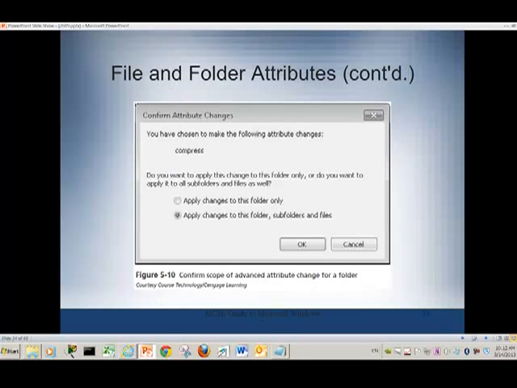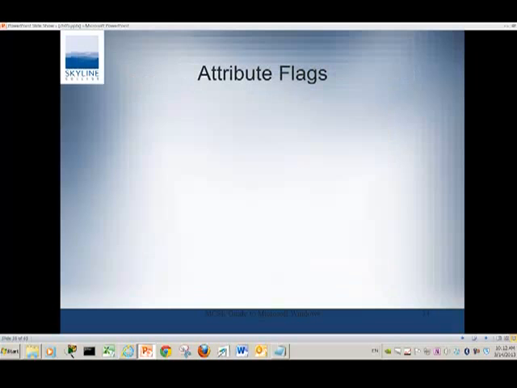Apply changes, and this is just nice things. When you change something, do you want to apply the changes to everything or just this area? Apply changes to this folder and to subfolders and files. If you only want to apply it to the folder that you're in, you can do that. If you want to apply it to the whole directory structure, you can do that.